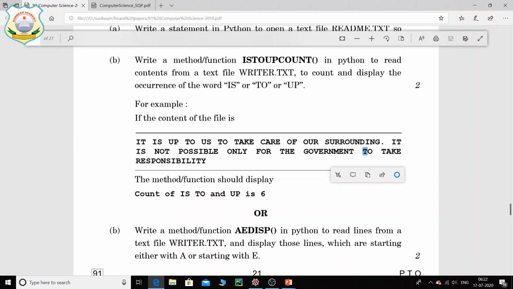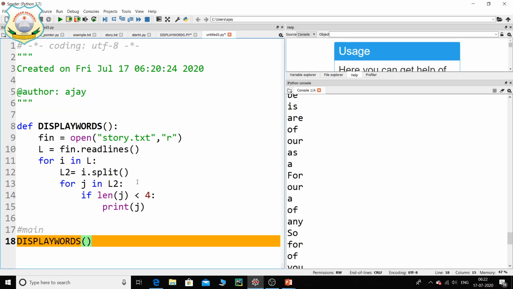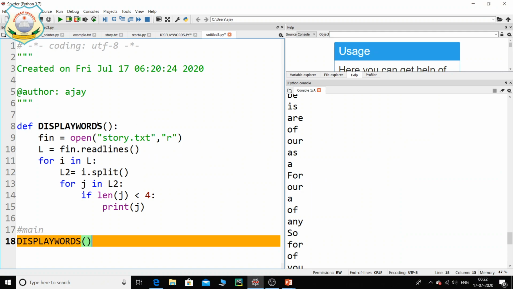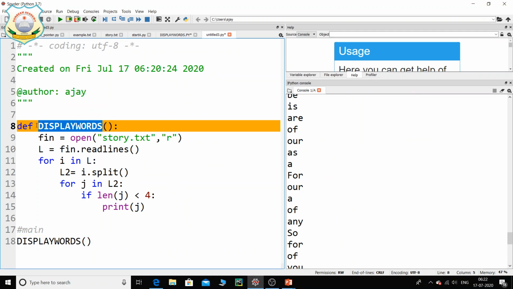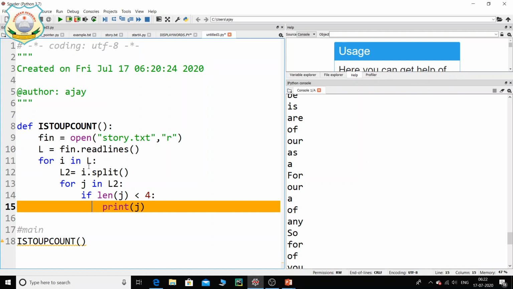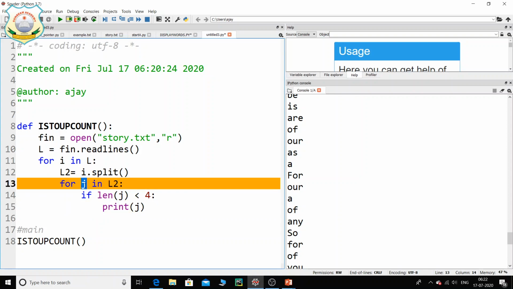So let us implement the logic for this. The name was isToUpCount. Let me again check the name. I'll change the name and make it isToUpCount. I'll copy this and paste it over here. That's the call to the function. And now that's the same logic. Now j is going to have the words, isn't it?